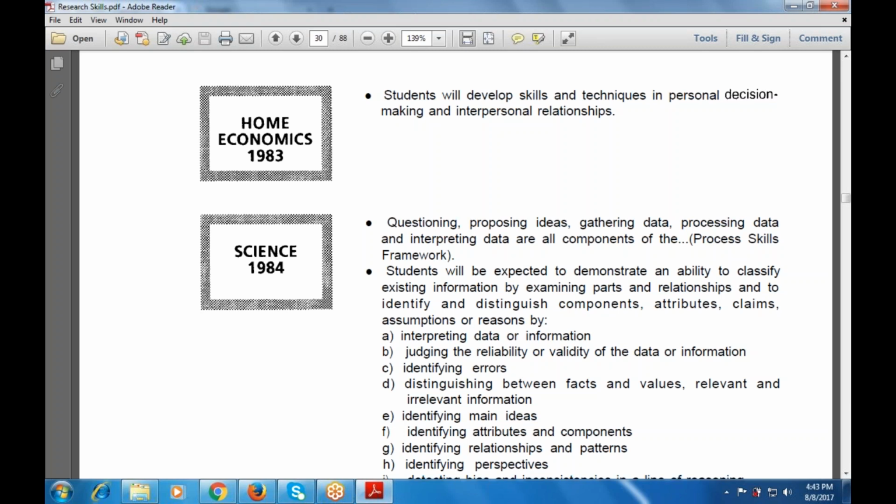Whatever the ability, whatever the classification, whatever the existing tools, the information will be used by examining the parts and the relationships, whatever part will be carried out to enhance the topic, and also differentiate the components, how one component is different from another component.